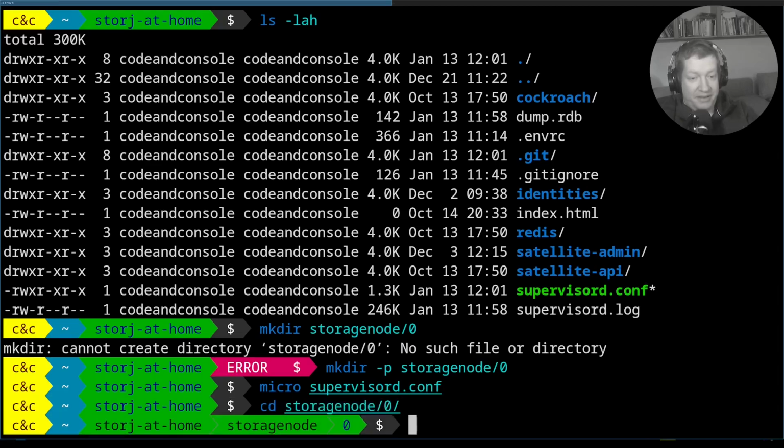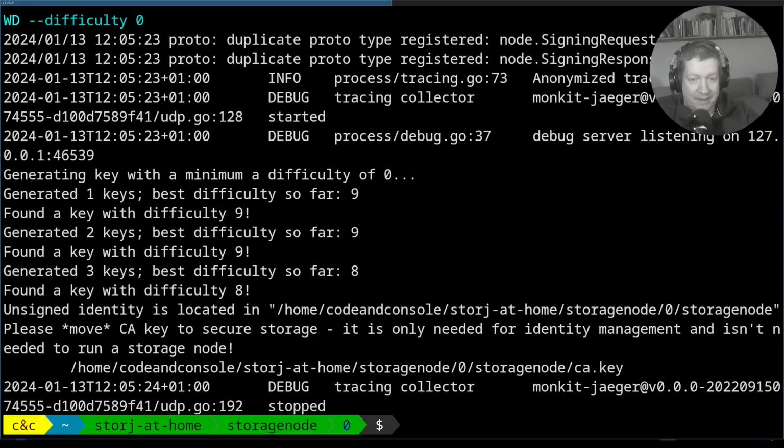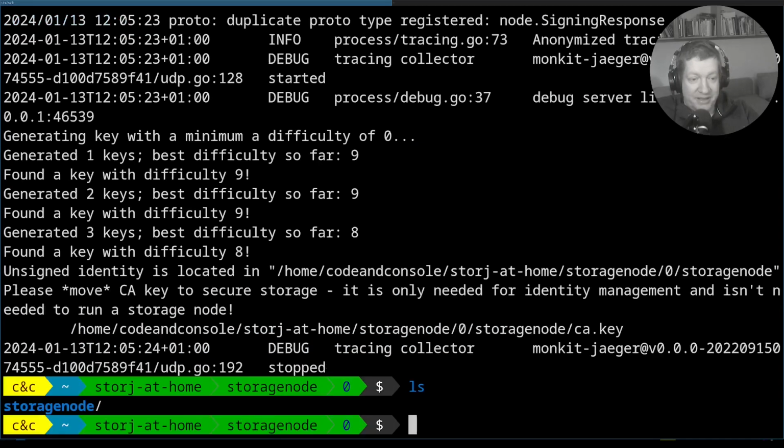Okay. So the next step is we need to generate an identity. We will do it as usual: identity create storage node identity. It can go in the current directory, and the difficulty is 0. Usually for the public network there is some difficulty restriction, but we will turn it off for our use case. Okay, so it's generated in the storage node directory.